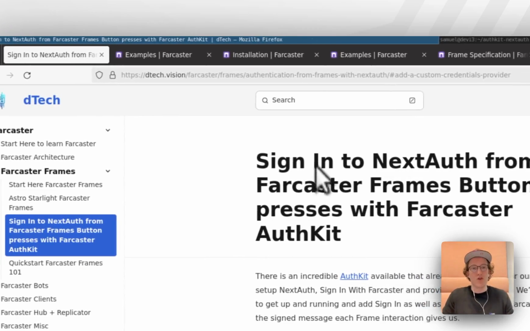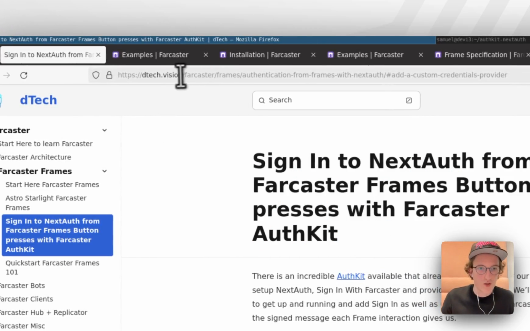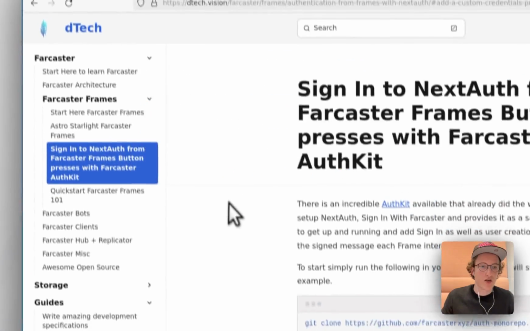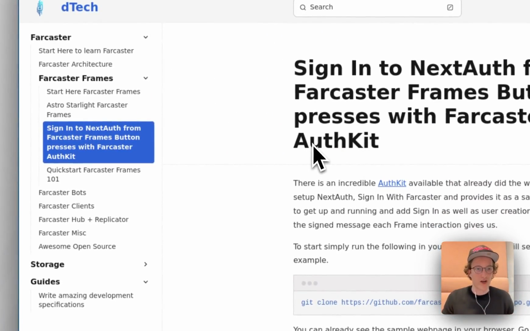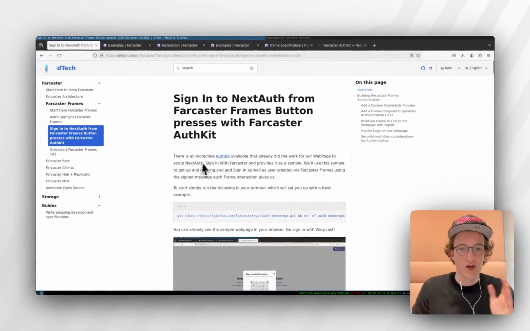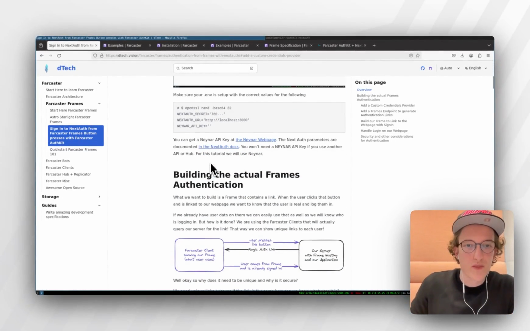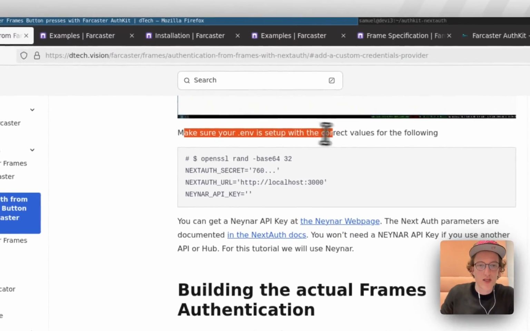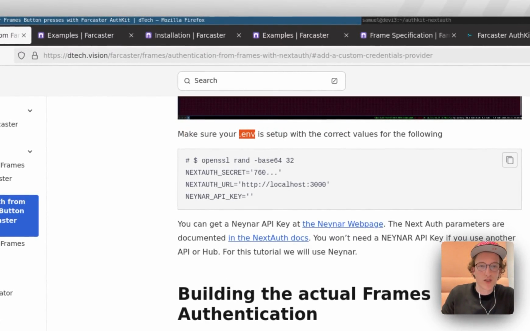Nice. So we're going to follow through with the rest of the blog post. This blog post is at detect.vision, as is a lot of other awesome Farcaster documentation, like quick start with frames. So we'll just go through. We will realize that we need our .env environment to be set up with NextAuth, and we will need it to have an Neynar API key.